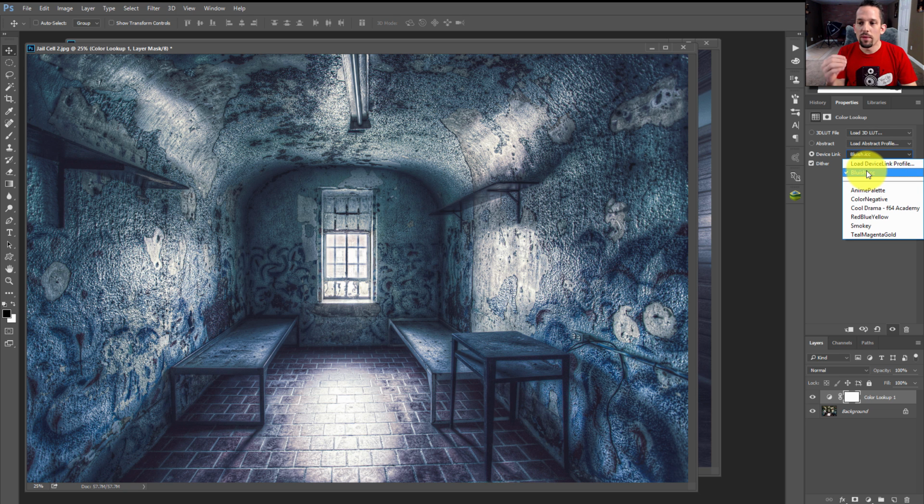One of my biggest things is I want to be able to have these color lookup tables be right here so I can load them at any time, so I don't have to keep pressing the load button to get these in here. Now, if you see, I already have one in here called Cool Drama F64 Academy.